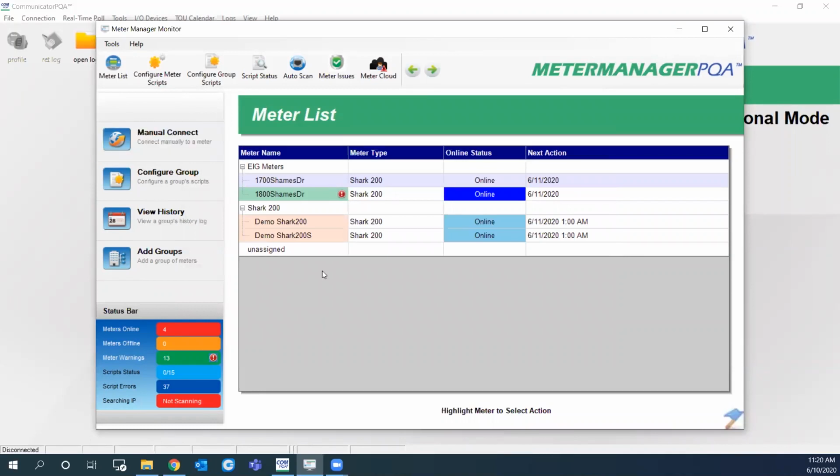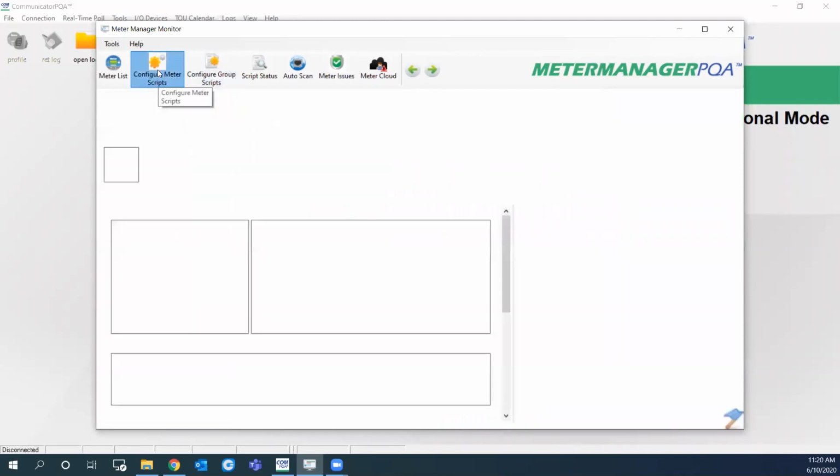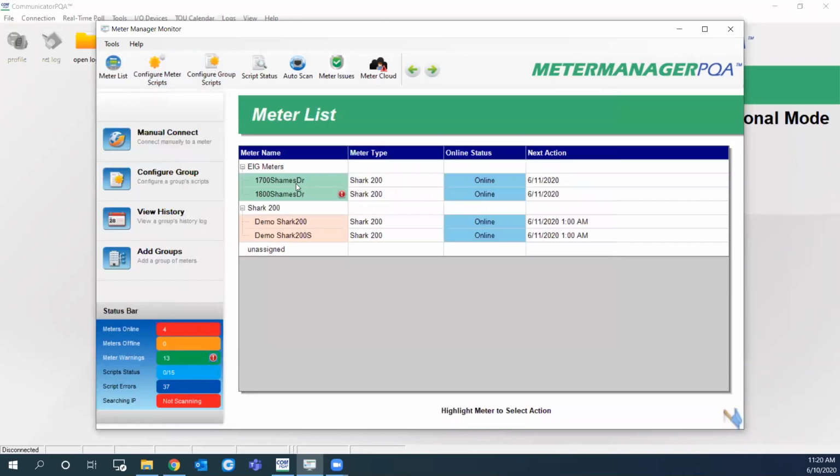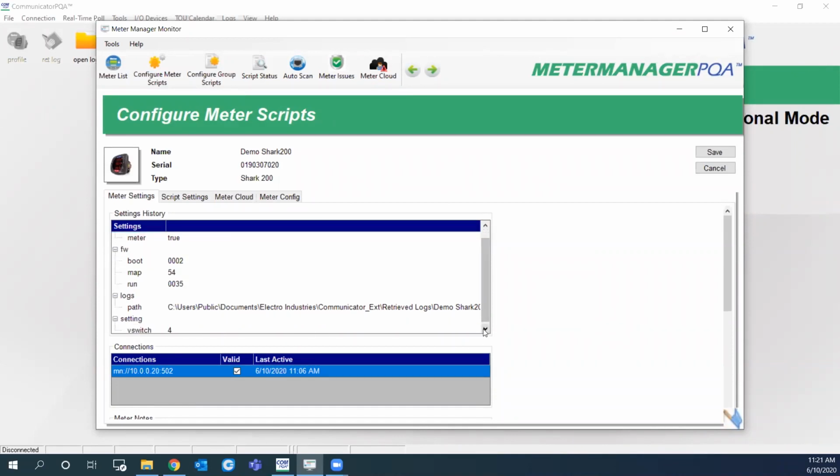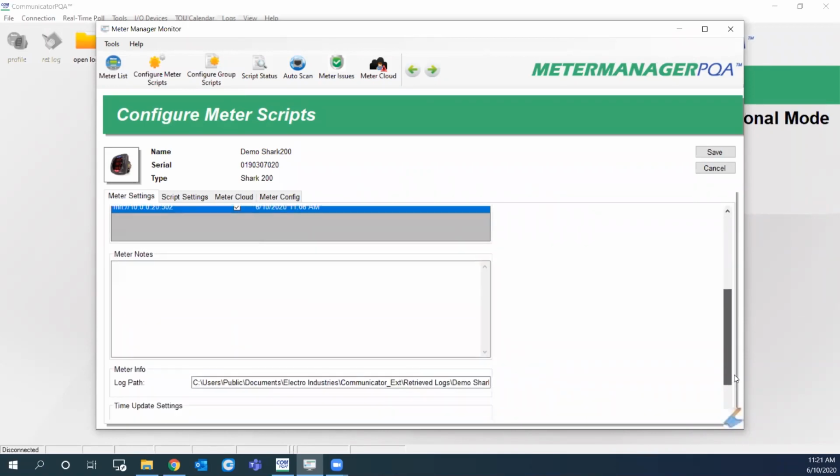The other function I want to talk about is the meter script. From the meter list, you can choose any of these meters and then click on configure meter script. The first part here is the firmware information of the meter and the log path file and the vSwitch. It shows also the IP address of the meter, the network port, and if there are any notes.